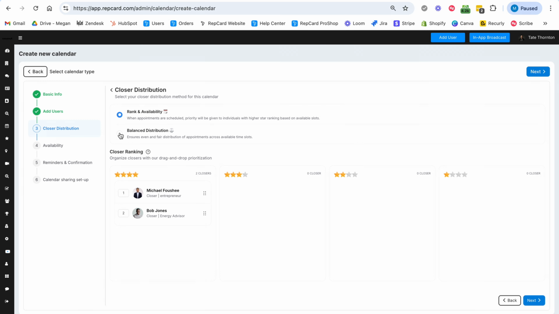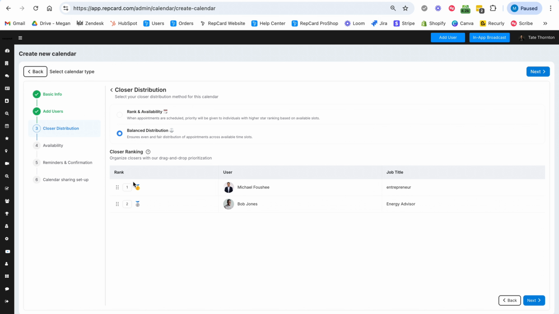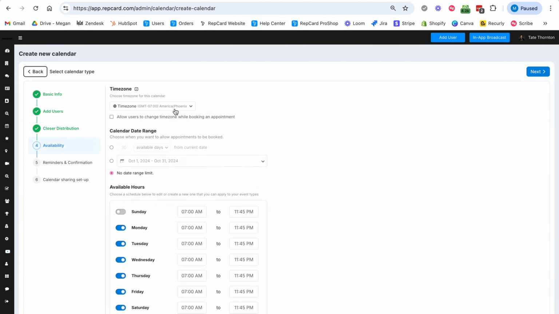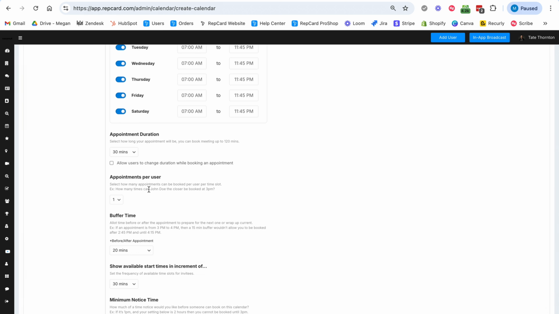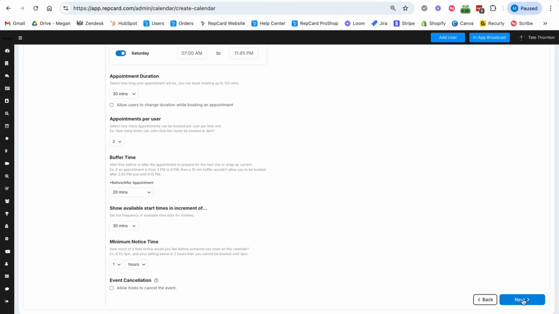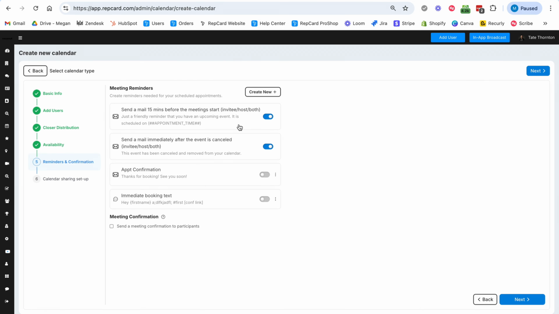And then the next option is balance distribution. This just ranks them from top to bottom, 1 to 10, and then it will just evenly distribute the appointments. So I'm going to hit next. It's going to walk you through all those questions that we just covered in the previous video. So time zone, calendar date, available hours, the duration, how many appointments do we want per user? Maybe we'll do 2 just to allow them to get double booked, so their calendars are always full. So go ahead and hit next.